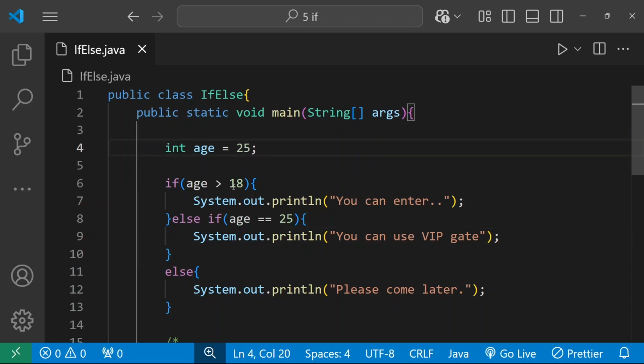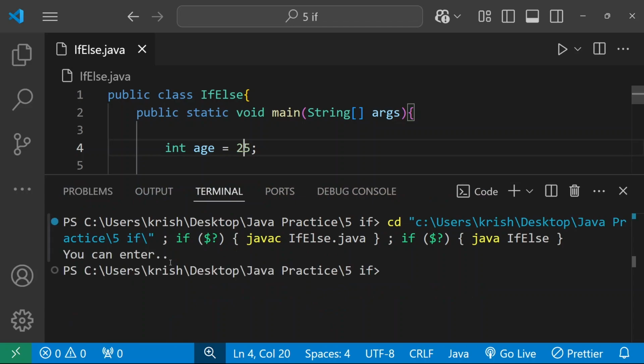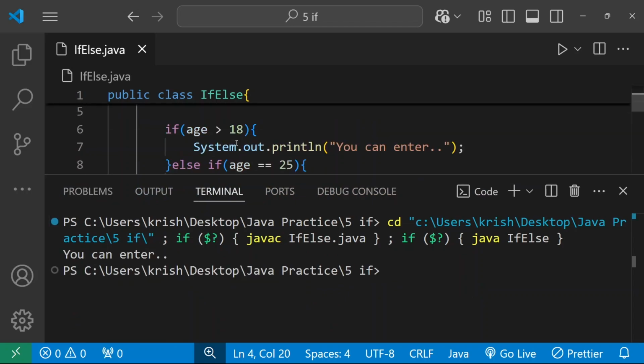Then predict the answer. What will be the output of this one? First it will check this condition. This condition is true. Then will it come to this condition? If this one is true, it is not going to come into this condition, right? For example, you can see it is printing you can enter. But this one is also actually true. But it will execute only if the if part is not true. If the else if is reached, then it will execute this one.